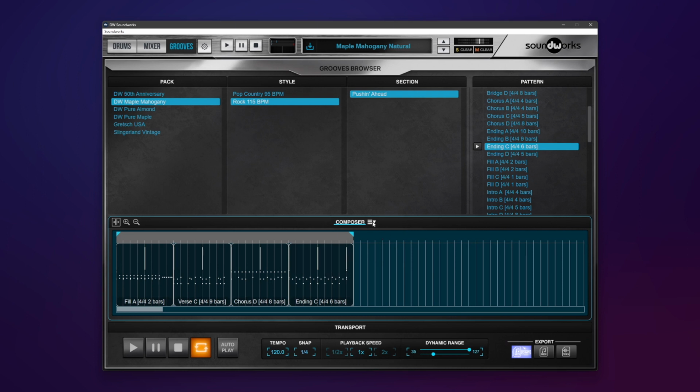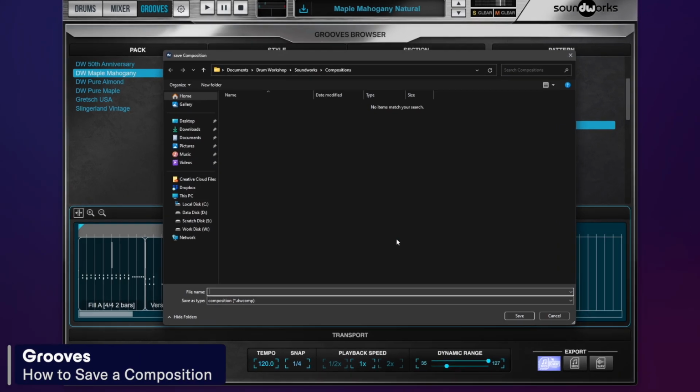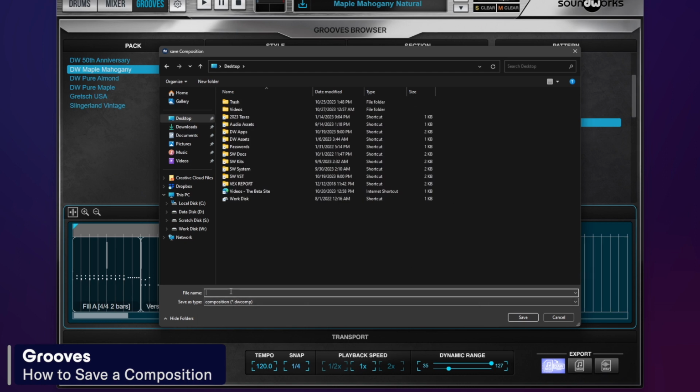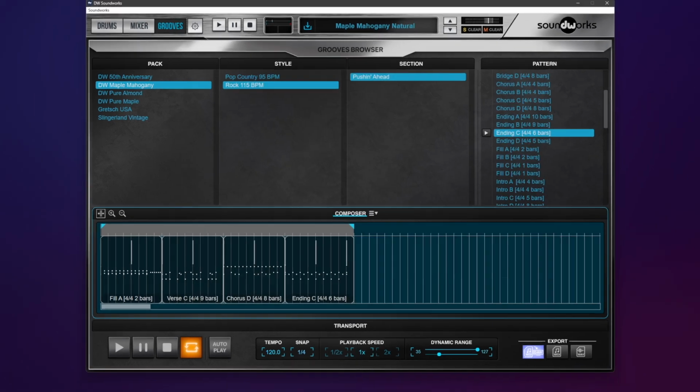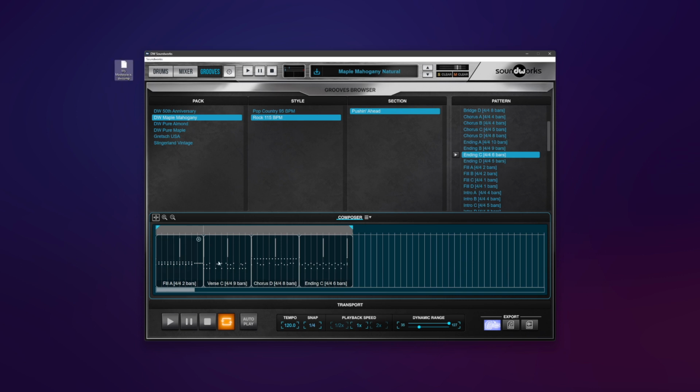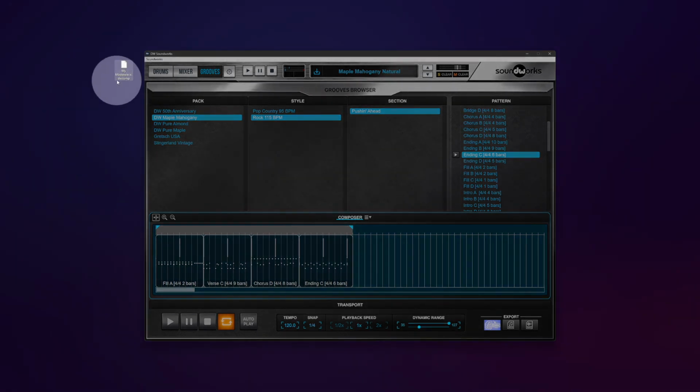So next thing I would do is probably just go ahead and save the composition to my desktop. We'll call it my masterpiece. So it is now on my desktop. I'll drag it in there so you can see it. It's right up here in the corner. It's called a DW comp file, for composition file.